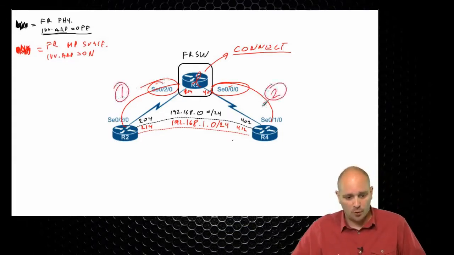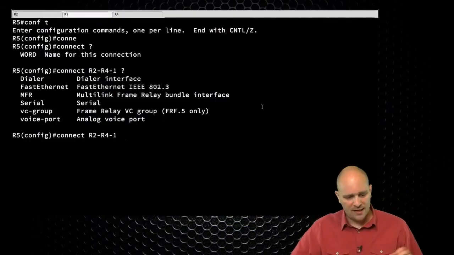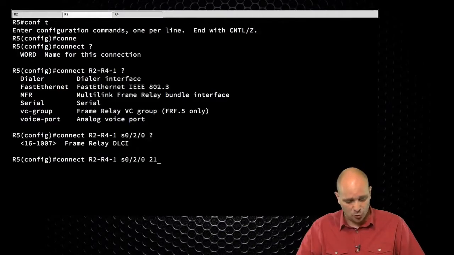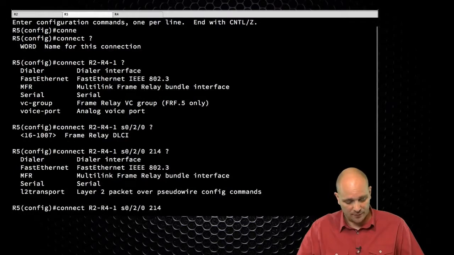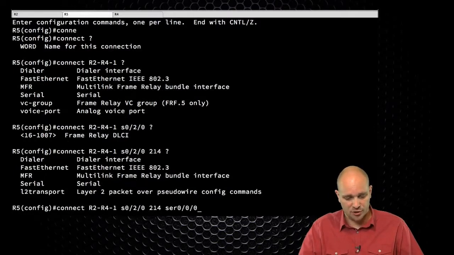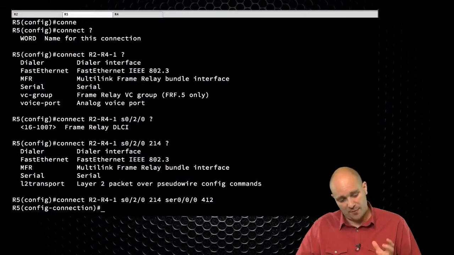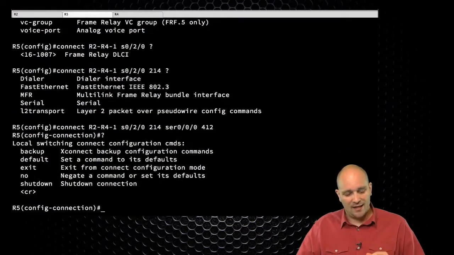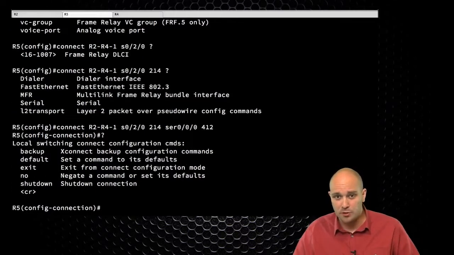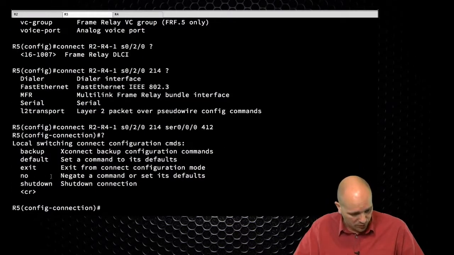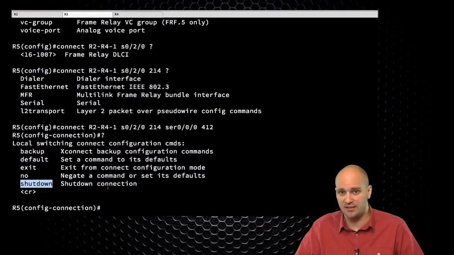So what I'm going to do is I'm going to say that serial 0/2/0 and DLCI 214 on it are segment 1, and then I specify segment number 2, which is going to be serial 0/0/0 and DLCI 412. When I press enter, I'm entering the configuration mode for this connection. And you don't need any options here. The only conceivable one that you will ever want to use here would be shutdown.